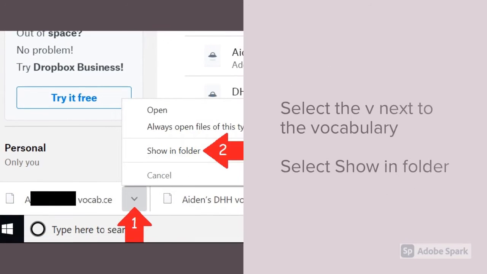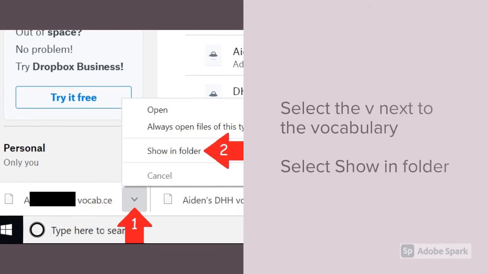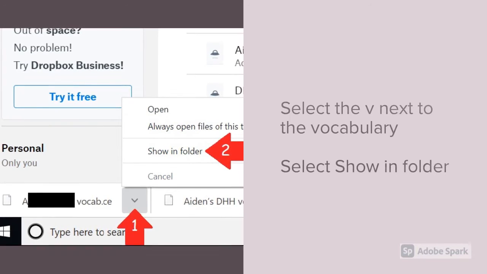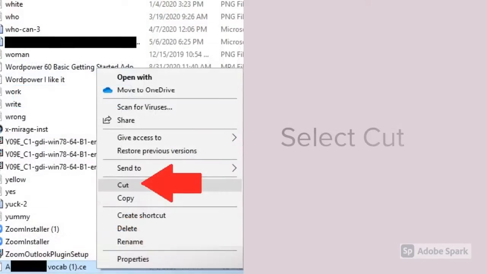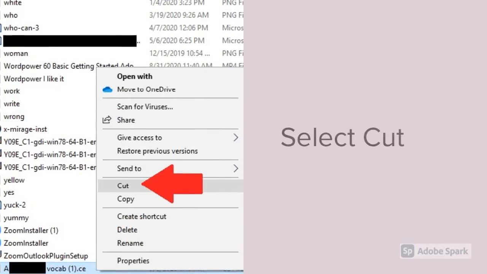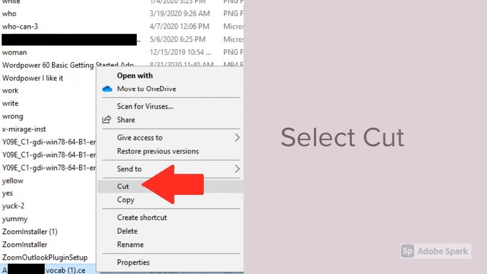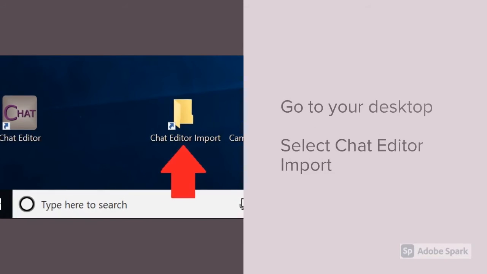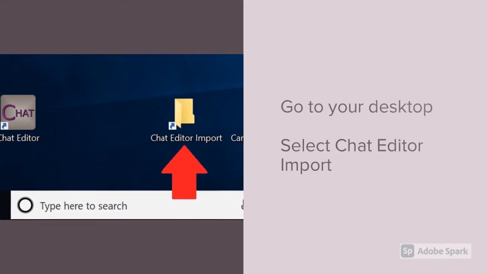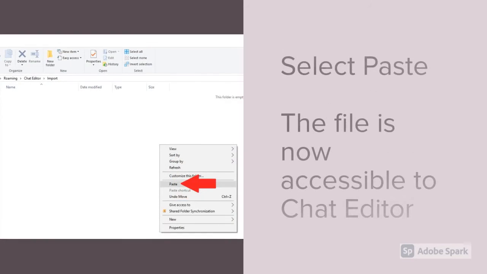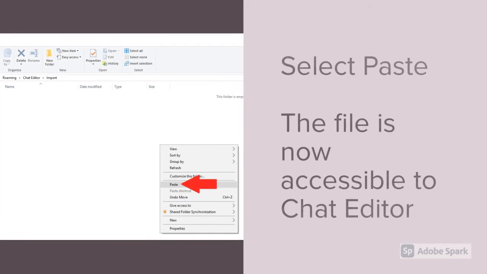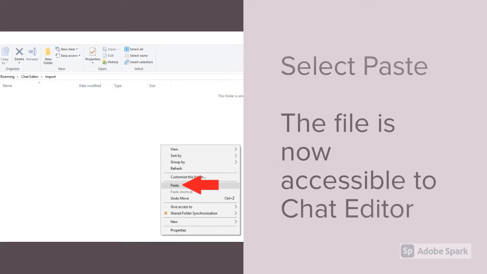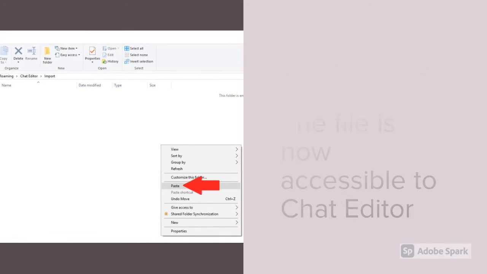Once it downloads, it'll appear in the bottom corner of your screen. Select the V next to the vocabulary, and select Show in Folder. Now let's move it to a spot where we can find it. Right-click the vocabulary and select Cut. Now you're going to go to your desktop and select the Chat Editor Import folder. Once you're in the Chat Editor folder, right-click and select Paste. Now your file will be accessible to Chat Editor.